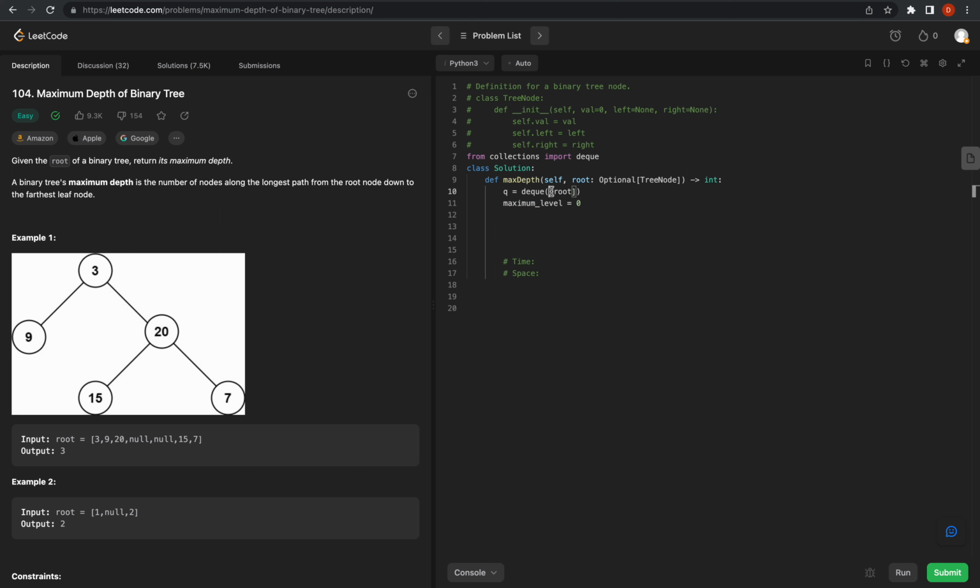But to do that, instead of appending just the root, right, we don't have to only append the root. We can structure this data however we see fit. So what I'm going to do is append the root along with its current level, which happens to be 1. And I'll do this as a tuple.